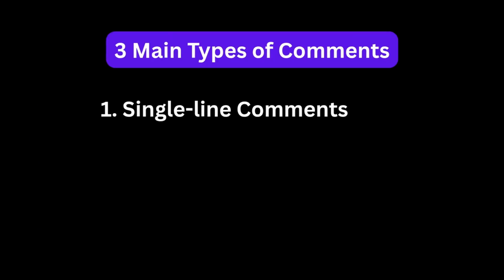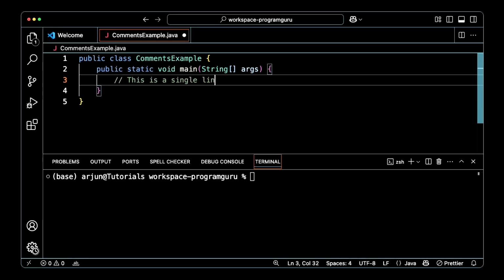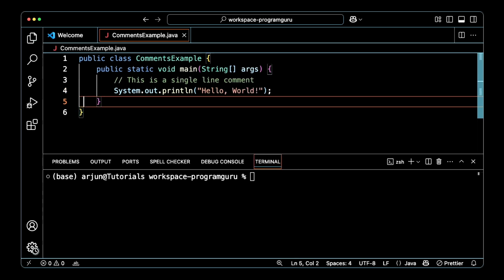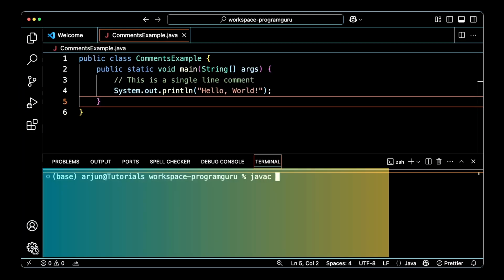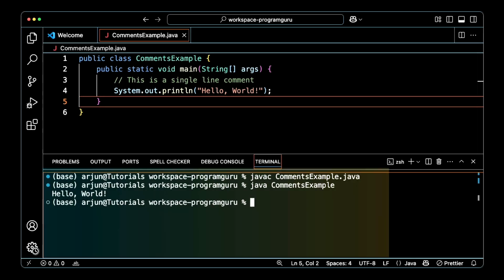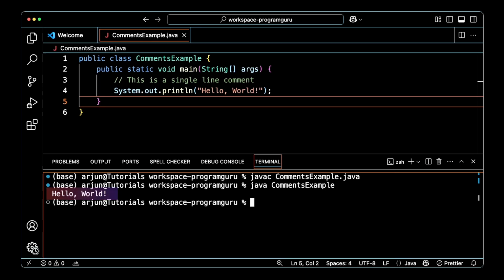Single-line comments. // this is a single-line comment. Anything written after // is ignored by the program execution. Then a print statement, hello world. Compile and run this program. Here is the output of this code. The comment is ignored, and only the print statement is executed.